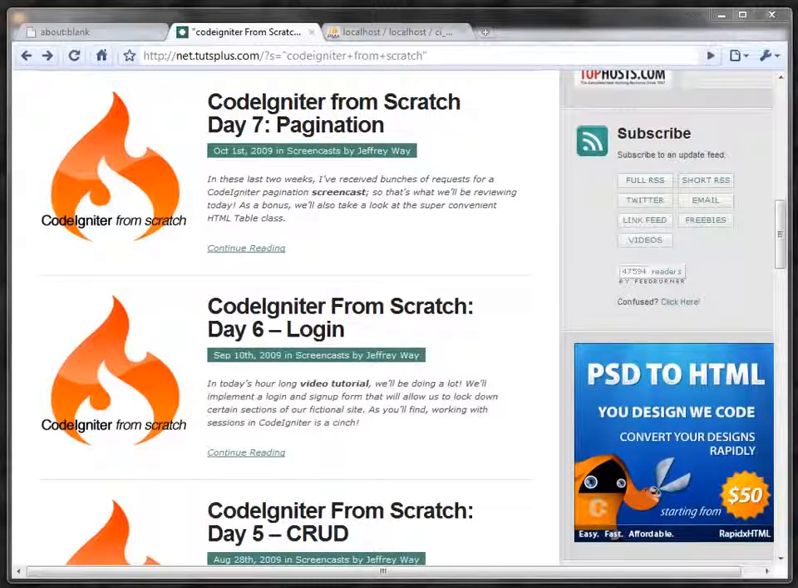Hello, my name is Burak Güzel, and this is Codeigniter from scratch, day number 8. And our subject is using jQuery and AJAX with Codeigniter.